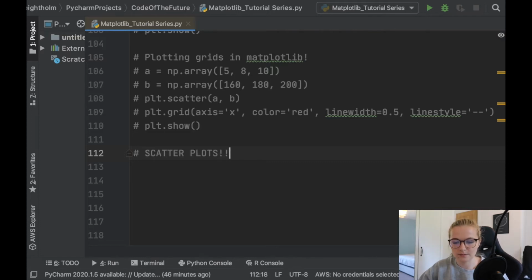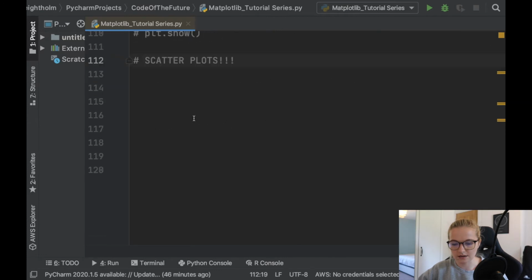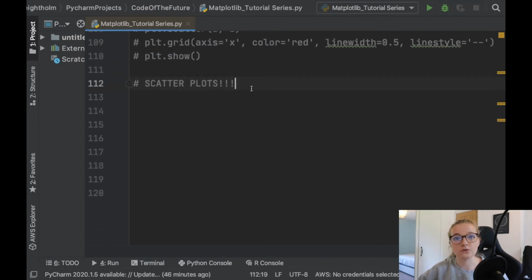Now, these are honestly awesome. I know I've mentioned them in previous sections. So here we've got a scatter here, but this is going to be showing you some really cool things you can do with scatterplots, and I'm very excited to get it underway.